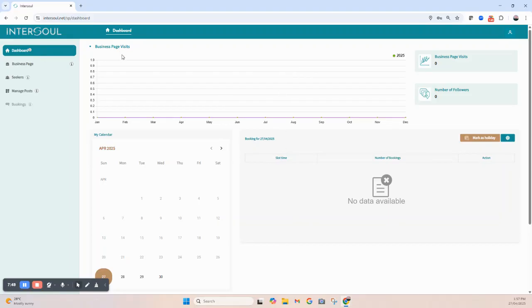So on your dashboard, every time someone clicks on your business page, which I'll show you in a moment, it's going to start counting. And it's also going to count here how many page visits you've got. There's also an option on your business page for people to follow you, so you can see how many followers you've got. This section here is really more to do with our paid plans. So with premium and value plan, you can actually use our internal booking system. So it's really mostly for services. So if you've got any service offerings, people can come and book on InterSoul.